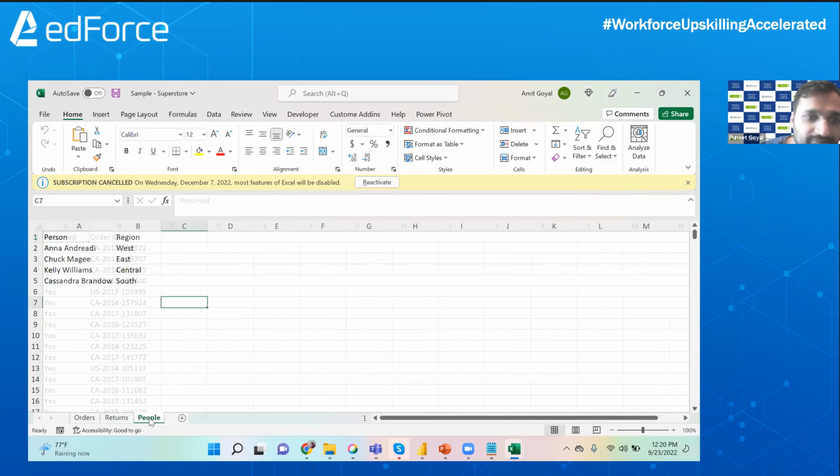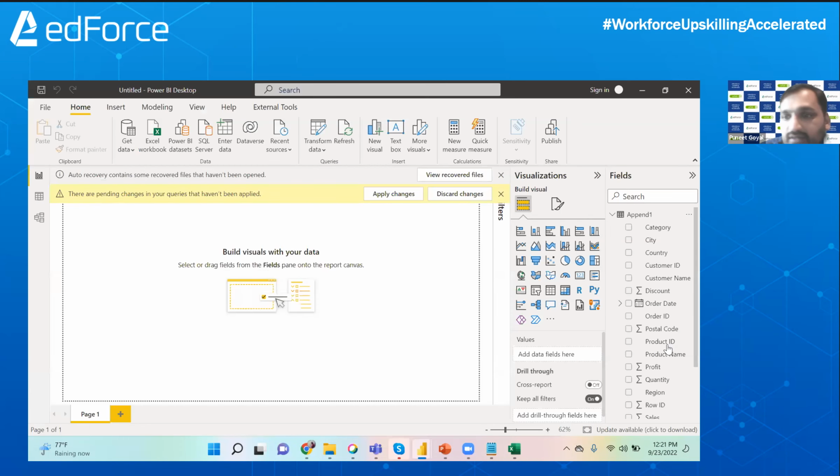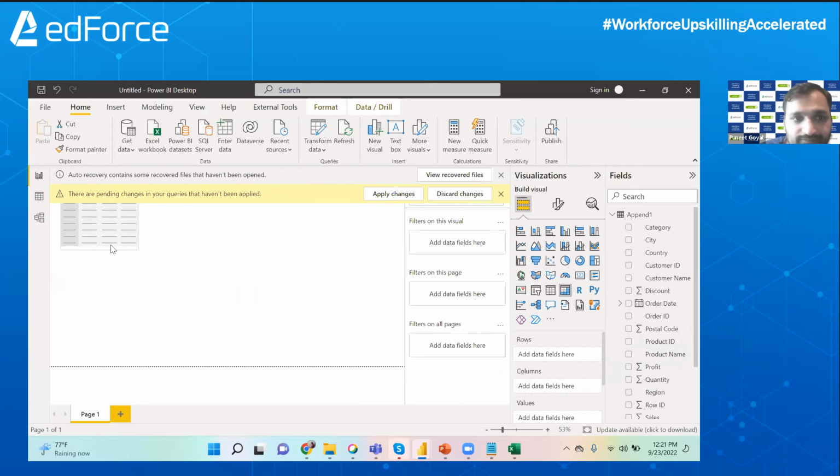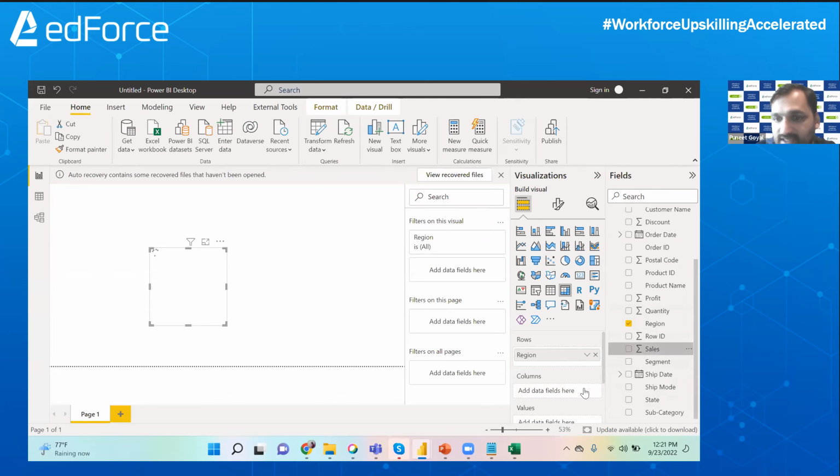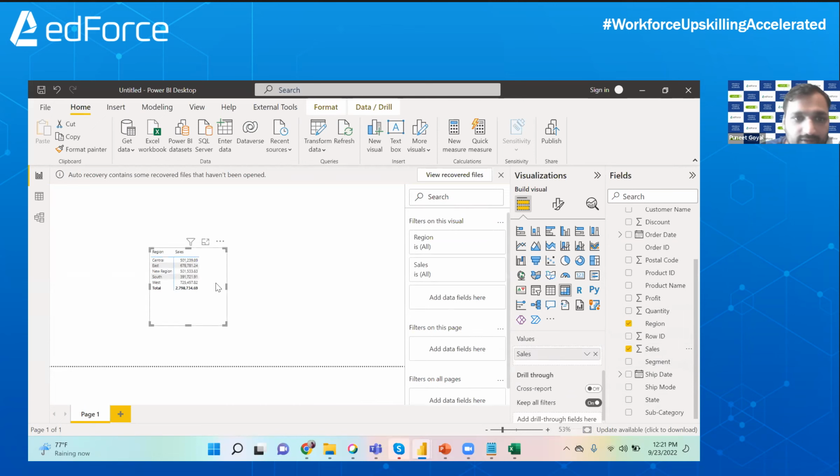Now over here, you can see in another table, we have a table called people. Now, what is this? Basically, this people is just giving me the name of the manager in each of the individual regions. So you can see that there is a person, Anna in West, Chuck in East, Kelly in Central, Cassandra in South. Right now, while I was doing an analysis right over here, the end user asked me to create a chart where I can show the region-wise sales. So I dropped the region over here, right? And I'm showing the sales over here. So you can see the region-wise sales individually over here.